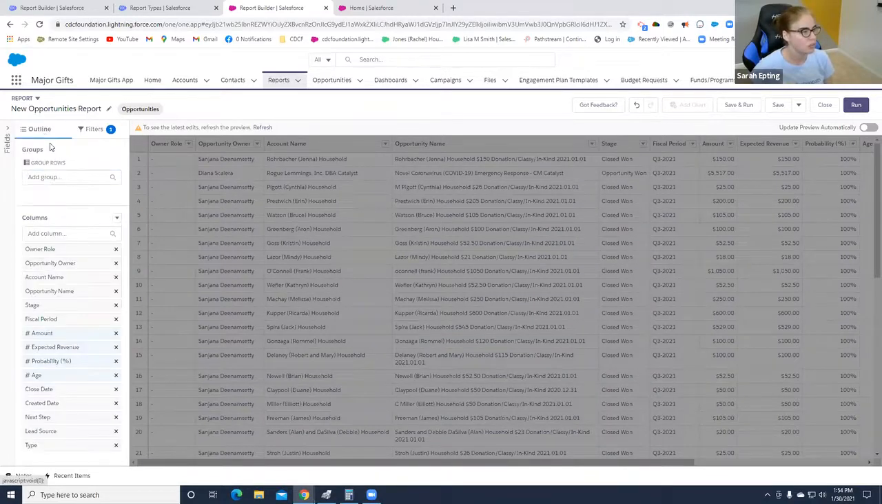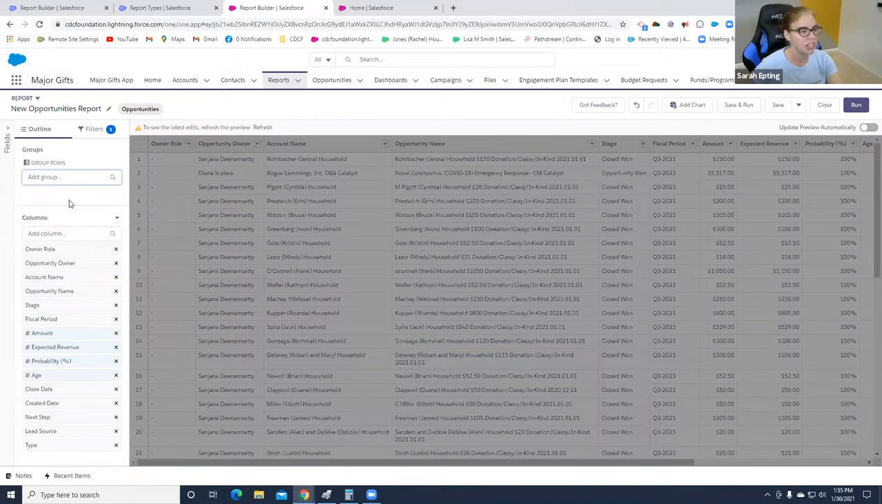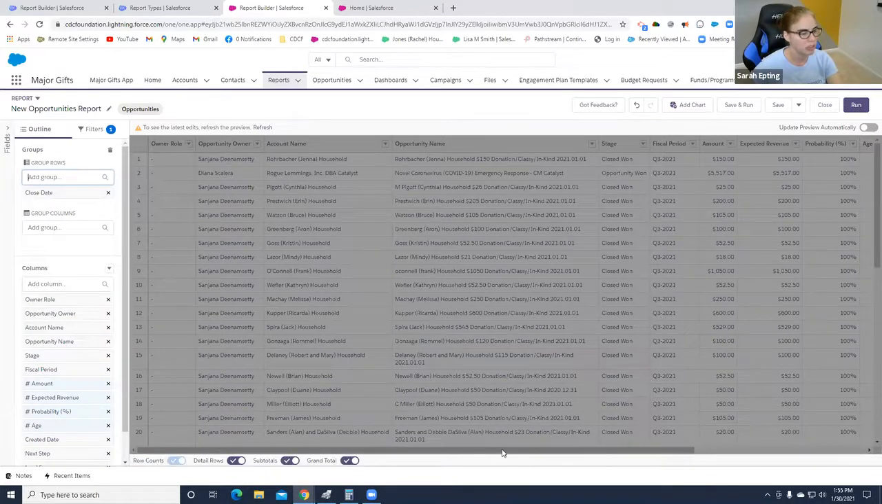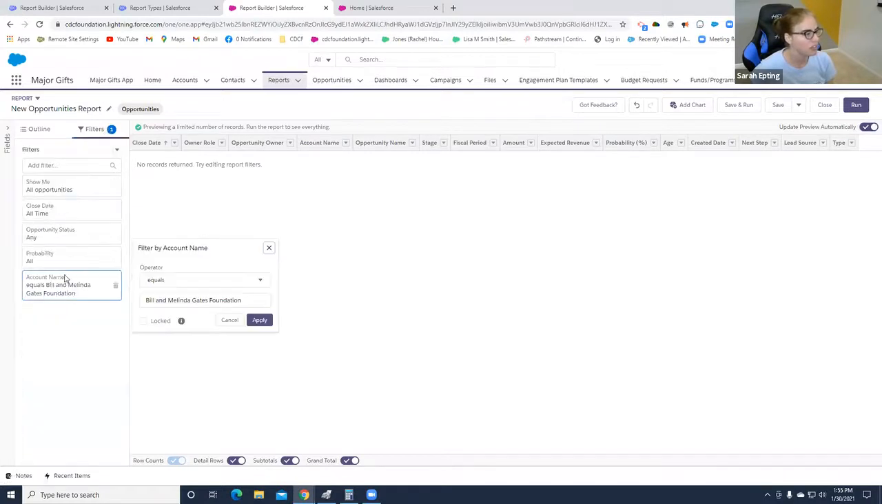So if I go to my outline here, I'm going to group by close date. And then if I want to get it year over year, I'm going to go over to my, let me see if I have closed. I'm going to click on update preview automatically so that I can see it. Okay, I must have misspelled it. I'll just do contain Scapes Foundation.